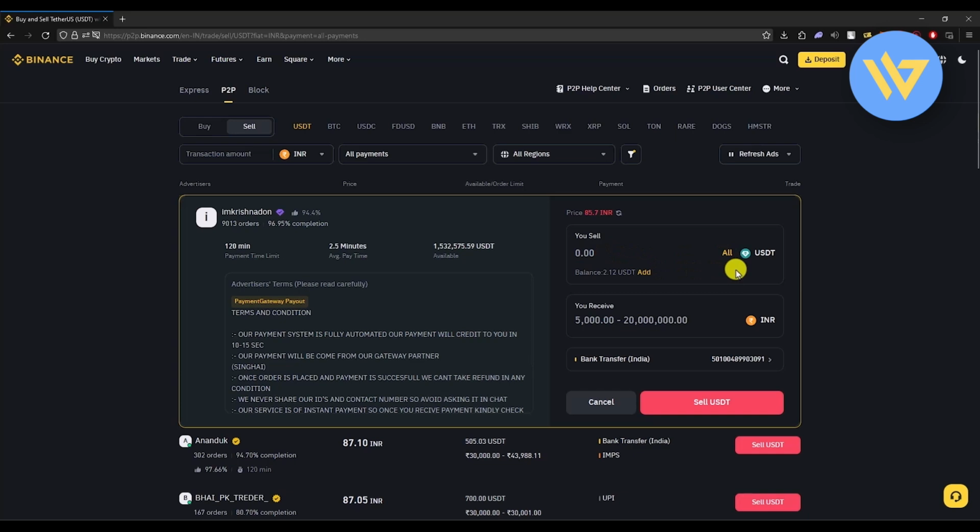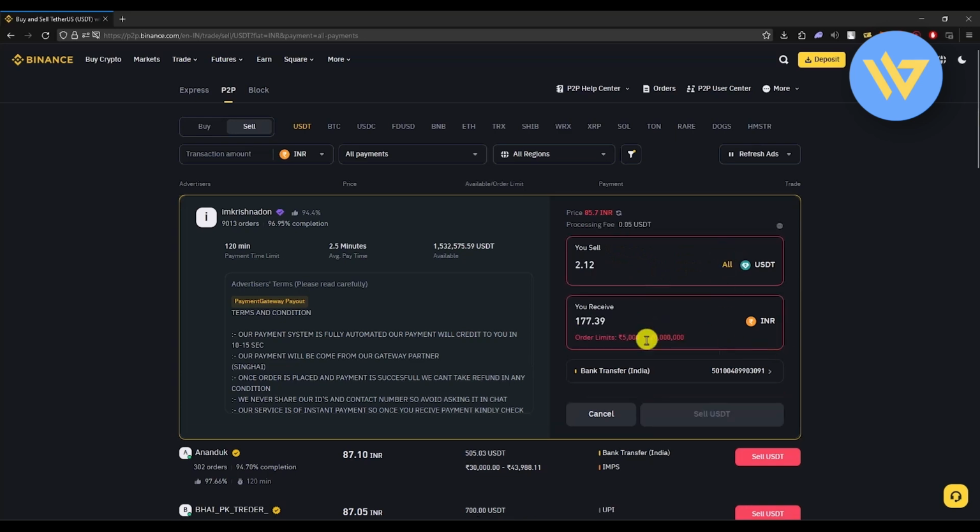Then enter the amount of USDT that you want to sell. After that, enter your bank details right over here, which you may have already linked. And then click on sell USDT and the amount will be transferred directly to your bank.